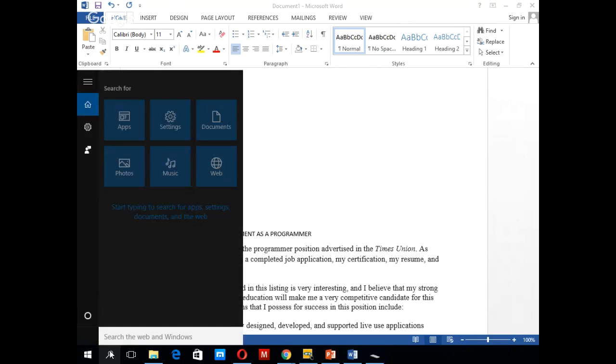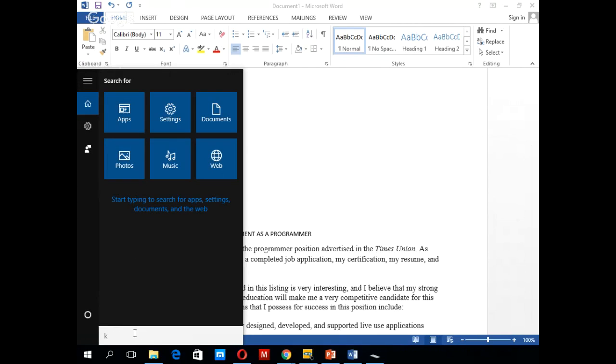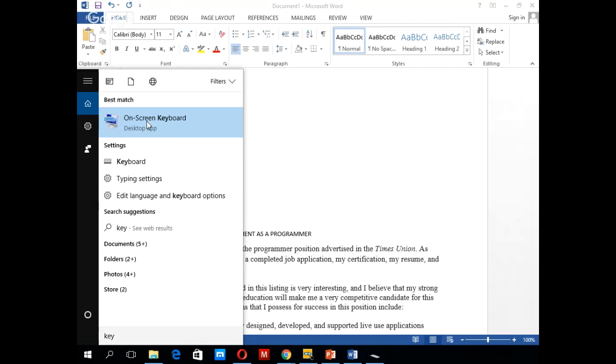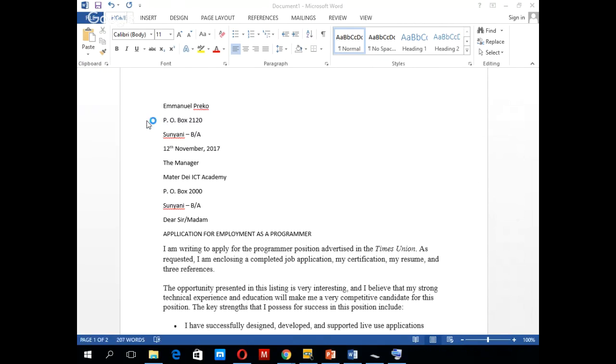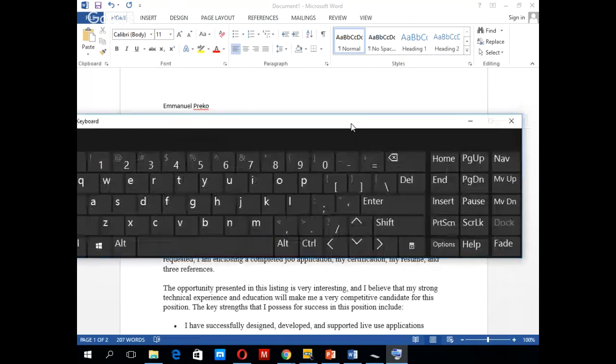Oh no, that's not what I'm looking for. I'm looking for on-screen keyboard, this one, yes. Okay, so this is my keyboard.